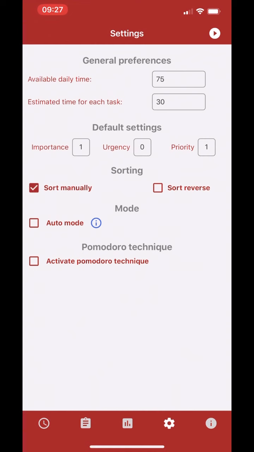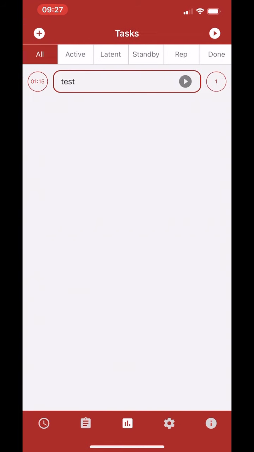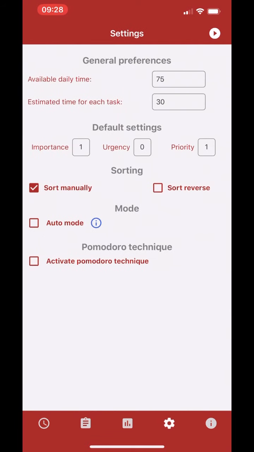Sorting. You can choose to rearrange your tasks manually. Choose Sort manually, go back to the task view. A long press on a task activates the drag mode. Now you can press and drag the task to the desired position. Click on Sort. Reverse arranges the list of tasks in a reverse order.